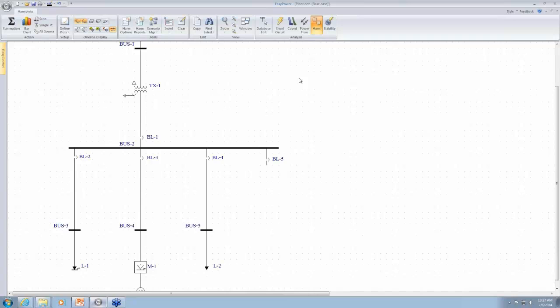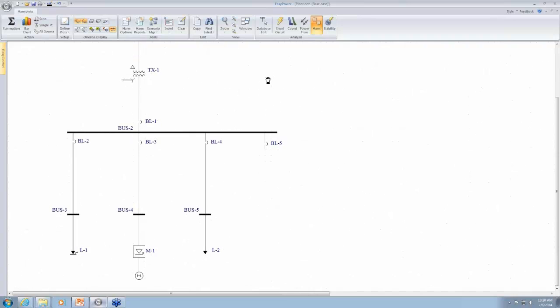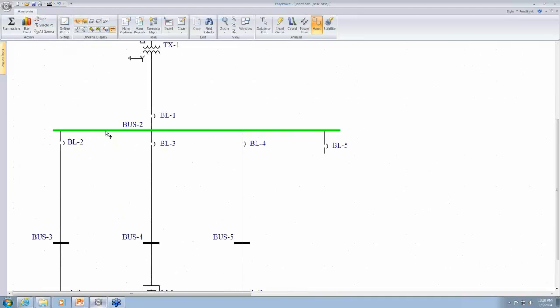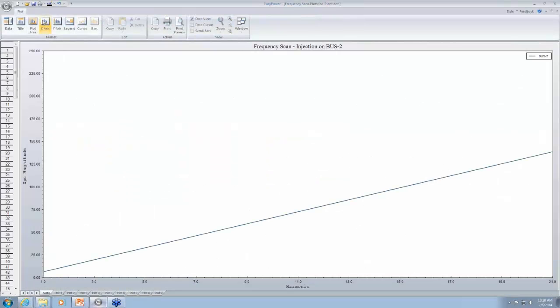Next thing we're going to take a look at is frequency scan. Now, whenever you double click on a bus, you can get a frequency scan or something like a Bode plot, or you can just select the bus and click on scan. So let me do that. I select the bus, click on scan.